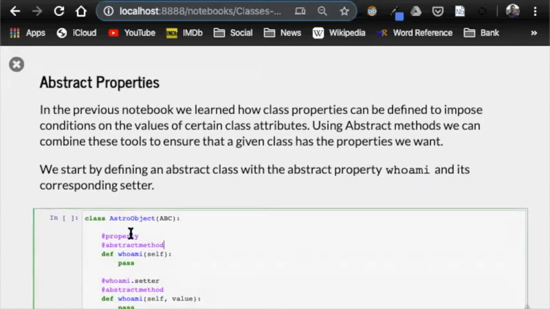So we can, for example, set that this property, who am I, is an abstract method, but it's also a property. Sorry, this ABC thing is from the default, it's included in native Python, but you have to import it. Okay, so this is exactly the same as we saw before with the getter and the setter, but now this is an abstract getter and this is an abstract setter.